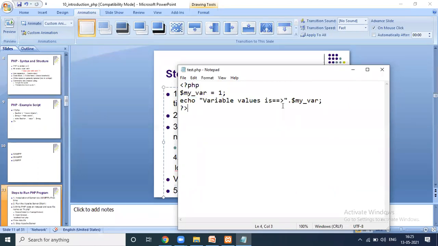The variable value is whatever value I assign here. Suppose I assign 10 here, then that value will be displayed. The output is very simple: creating a variable, assigning some value, and displaying the value. Very simple program. And I'm saving this file.